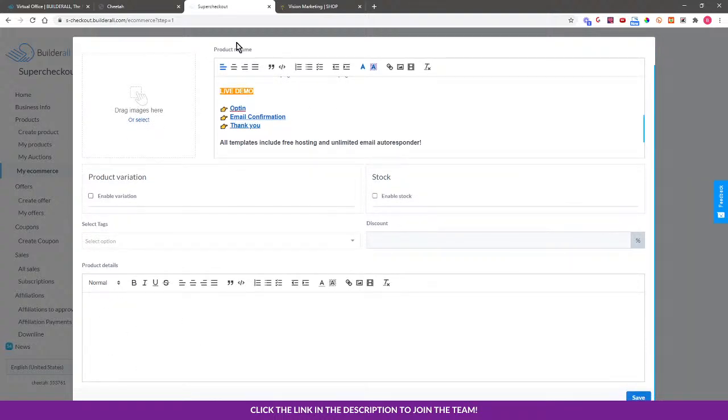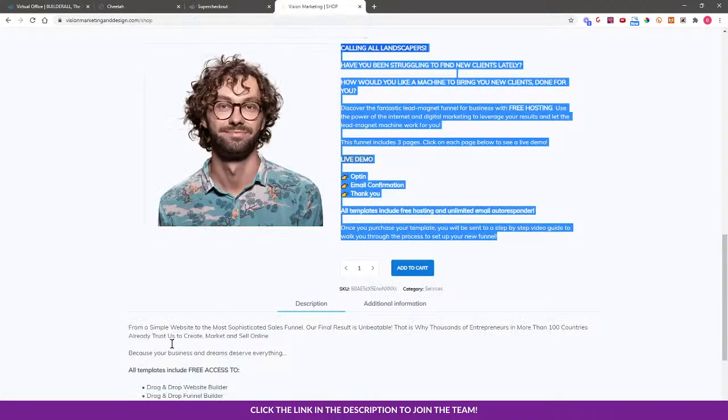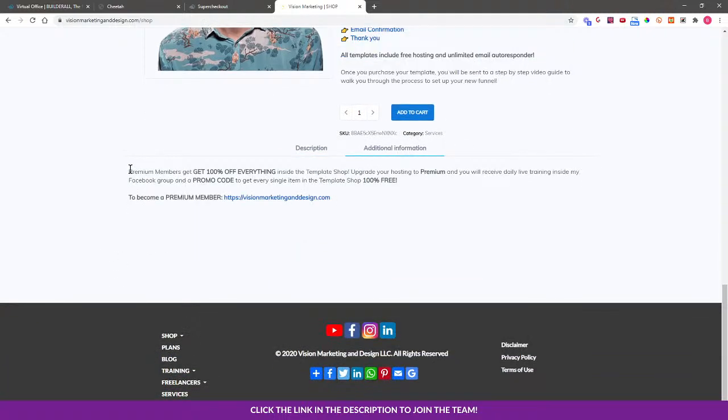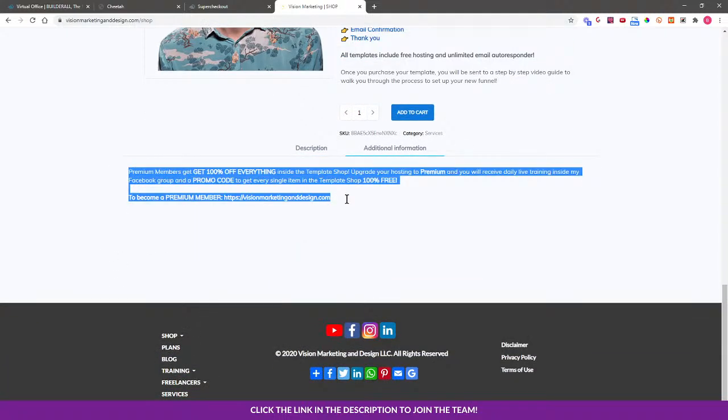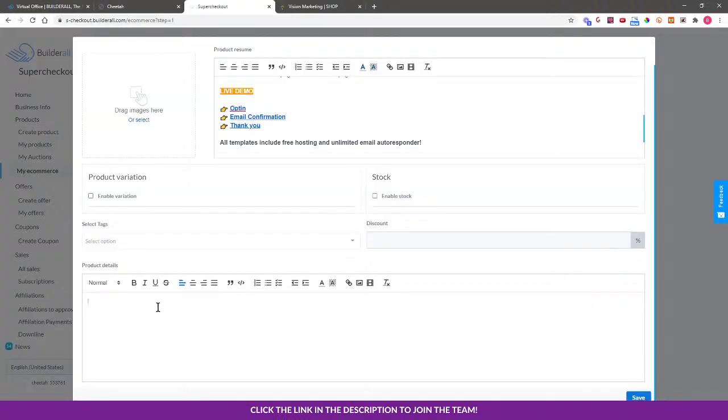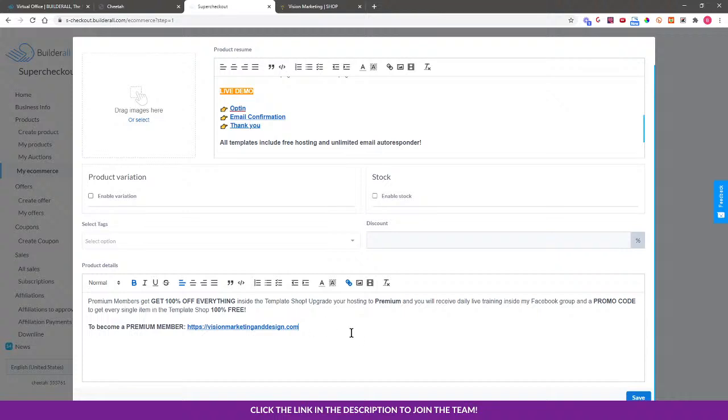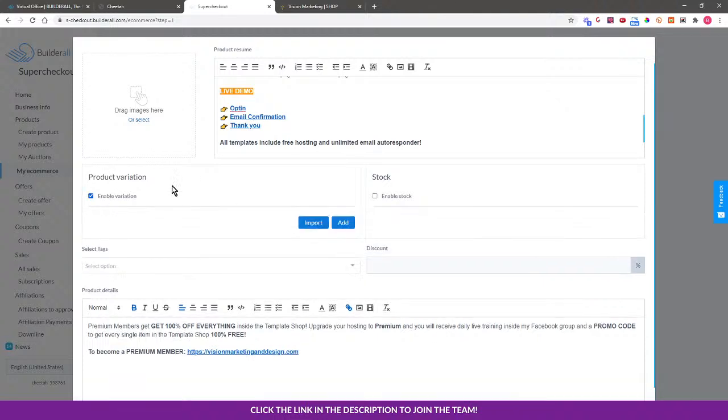And then if you want to put product information here, this is what is going to be in this section. So this is what I have done. I've said premium members get 100% off everything in the store. So I'm just going to copy that and I'm going to put that here because this is what I put in the product details of every template that I sell. Okay, now again, this is just my preference. You can do this however you want to. It's totally up to you. It's your store. Okay. If we had to worry about product variations, we could do that here.